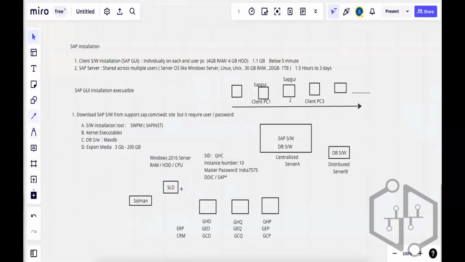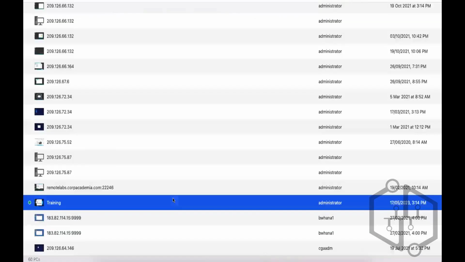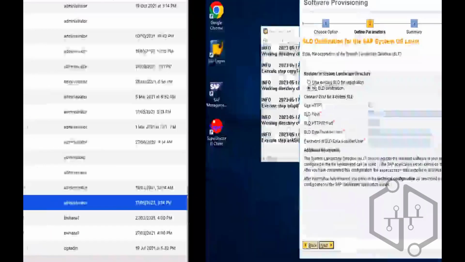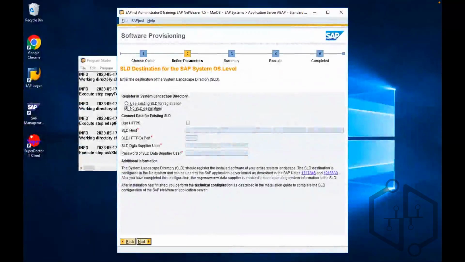So during installation, if you want to connect to the SLD, you can provide the connection to the SLD, system landscape directory. The SLD is connected to the Solman, and Solman can be used for incident management, root cause analysis, change request management, quality gate management, and other things. So if your landscape has an existing SLD, you can provide the SLD detail. We don't have an SLD, so we can say no SLD destination. Next.